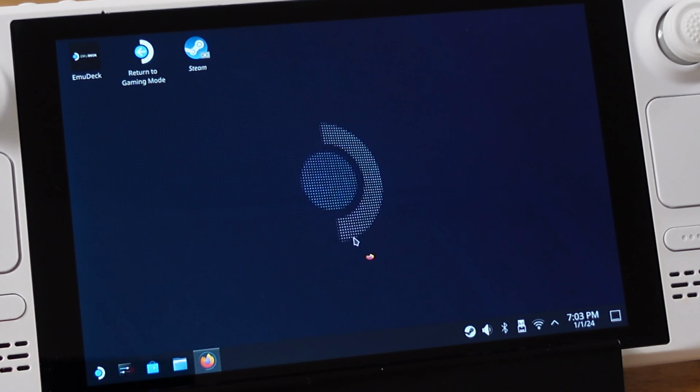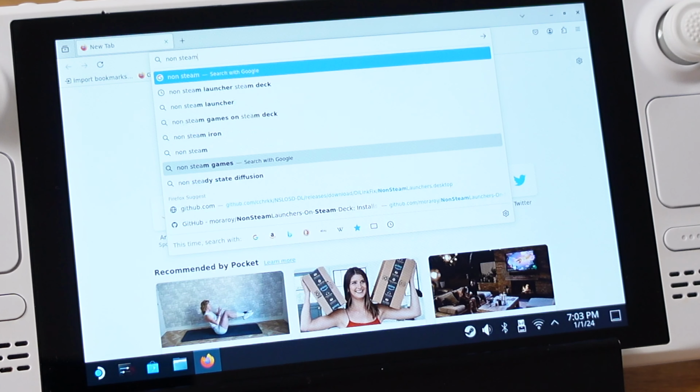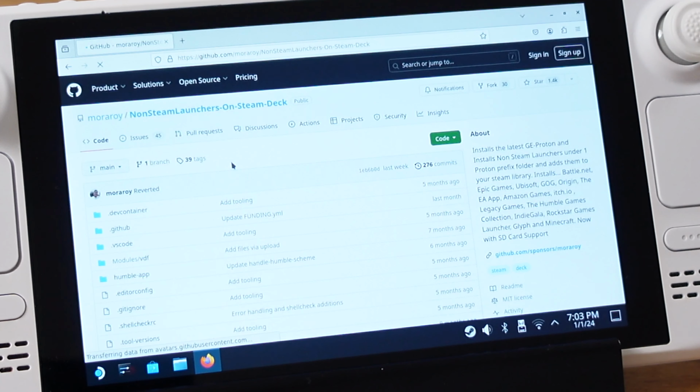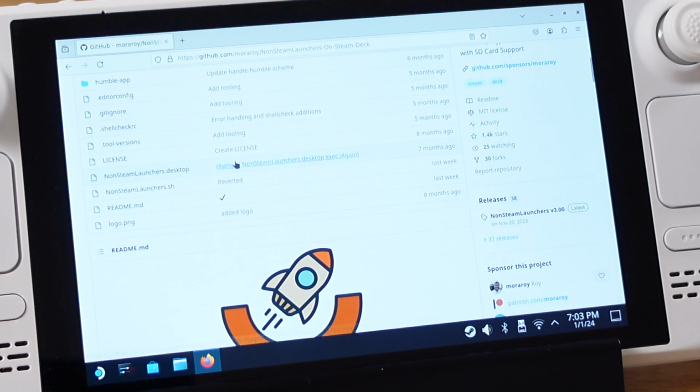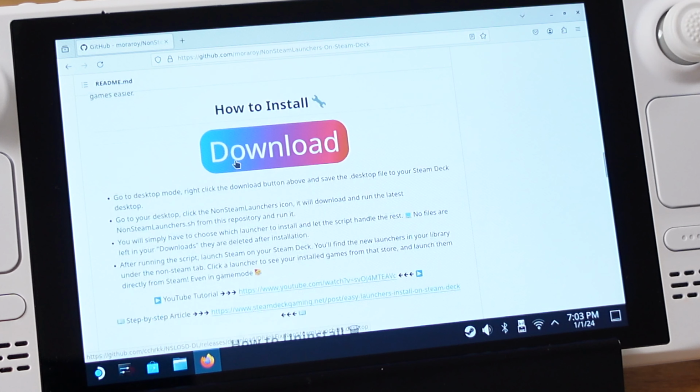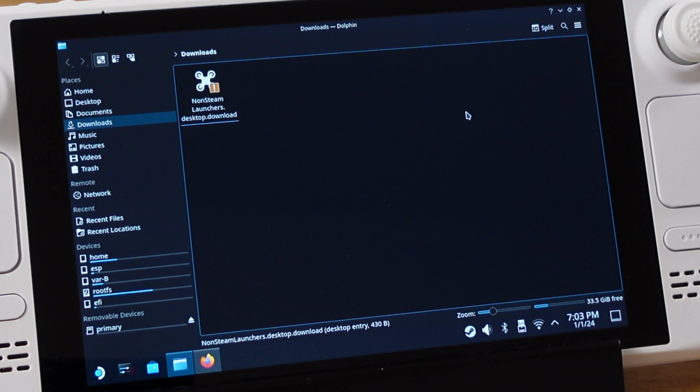Next, open up your Firefox and search for NonSteamLauncher and click the first search result. And we will get into this GitHub website. I also have this website linked under this video description. If you move down this page and click the download button, the installation file will be downloaded instantly. And then we can open it in the download folder and double click to run this file.